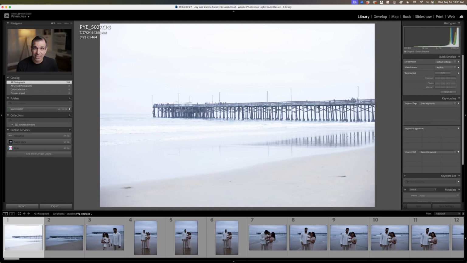All right, now with this setup, I'm gonna go ahead and press my timer because I want to walk you through the process. I want you to see how quickly I'm culling these images.